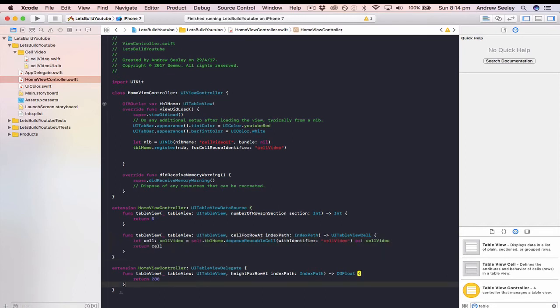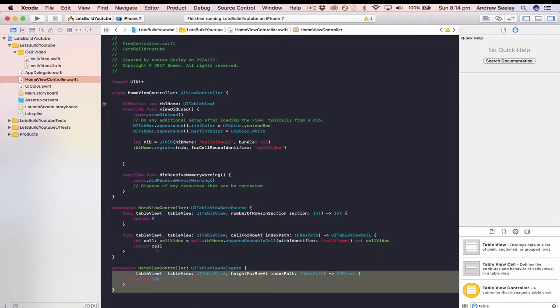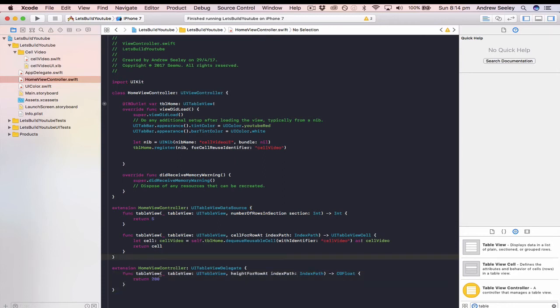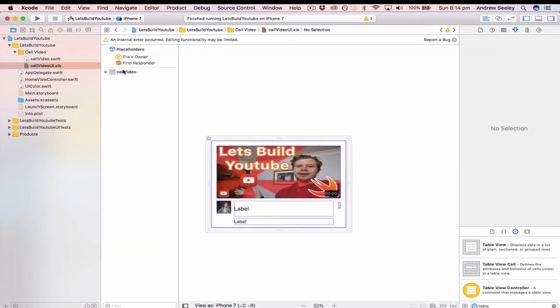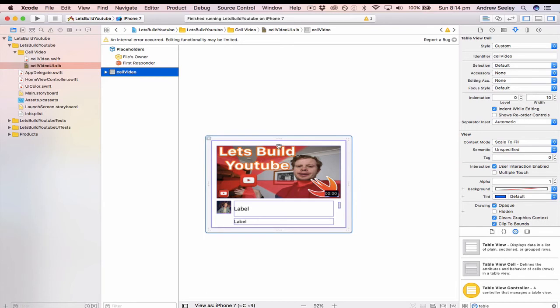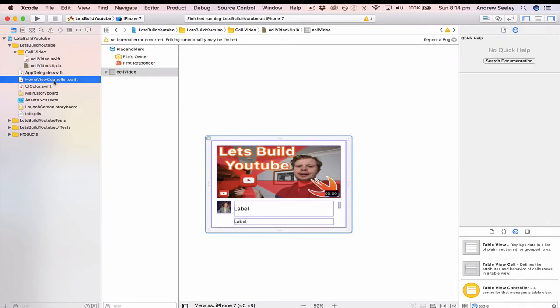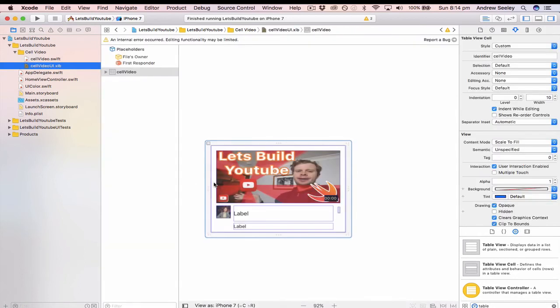And finally, we have another extension, which is for the UI table view delegate functions. And we set the height of the cell to be 280 because in our cell video UI here, you may recall we set this height to 280. So we also need to set the height in the code. Otherwise, this will only display 40 height. So the rest of it will get cut off except for the top. So that's why we're doing that.